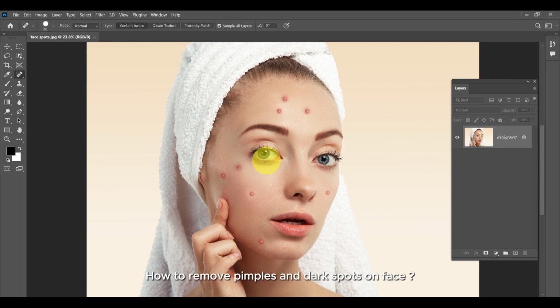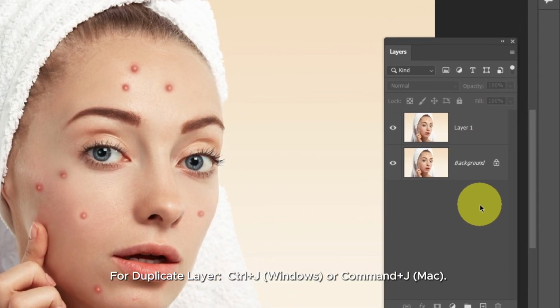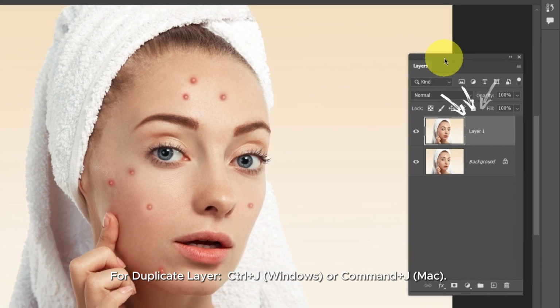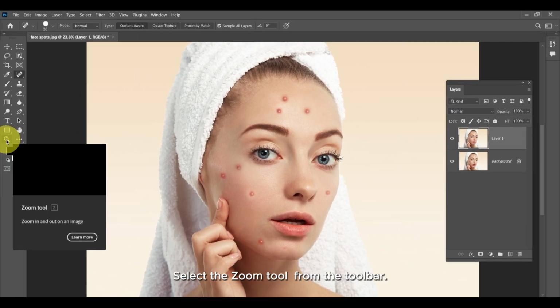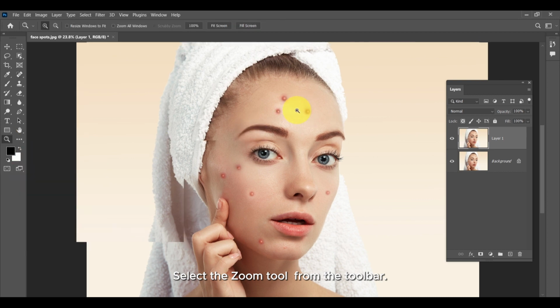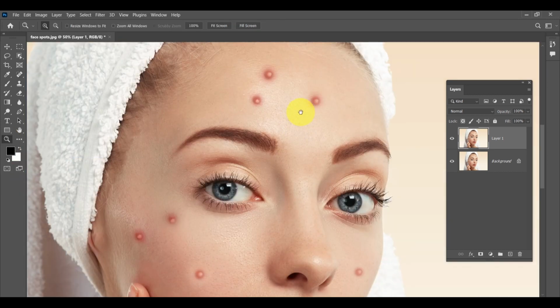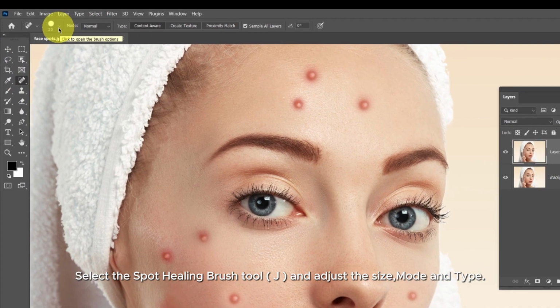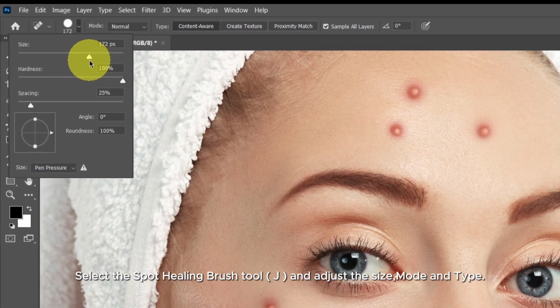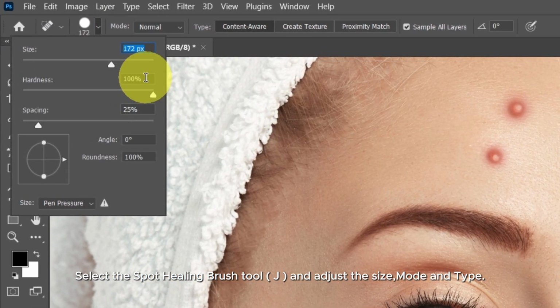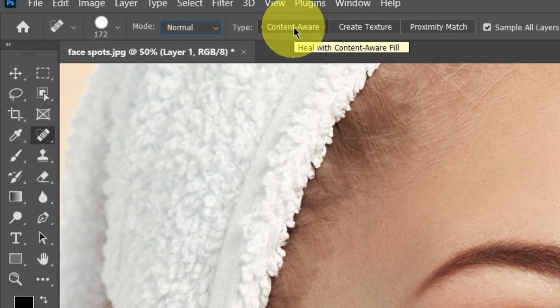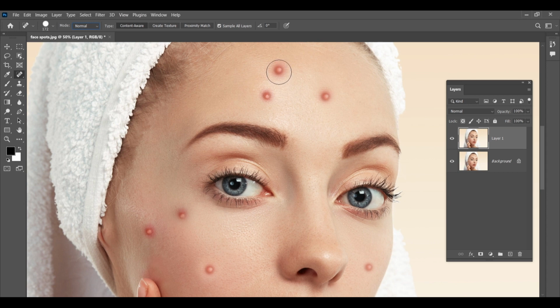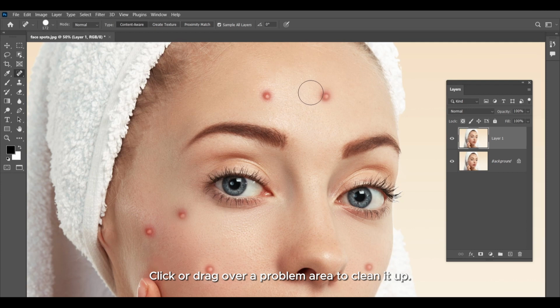How to remove pimples and dark spots on face. To duplicate the layer, press Ctrl+J on Windows or Command+J on Mac. Select the Zoom tool from the toolbar. Select the Spot Healing Brush tool (J) and adjust the size, mode, and type. Click or drag over a problem area to clean it up.